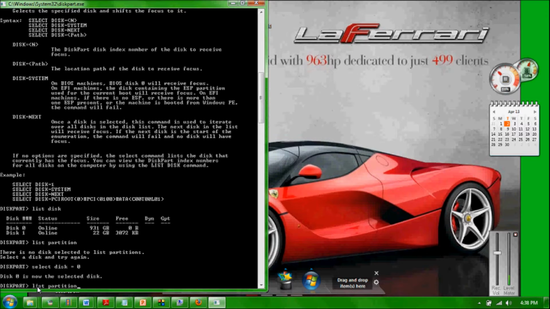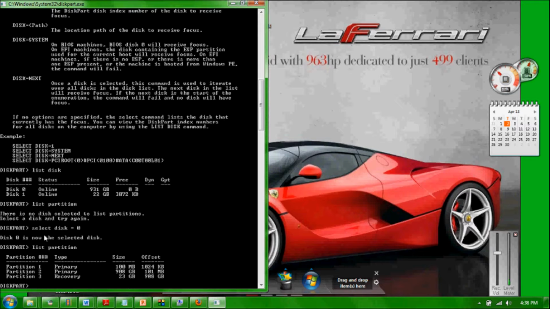Partition. Note that there are no error messages shown, and the DiskPart utility displays the partitions that are inside Disk 0: partition 1, partition 2, and partition 3, which is used for recovery.